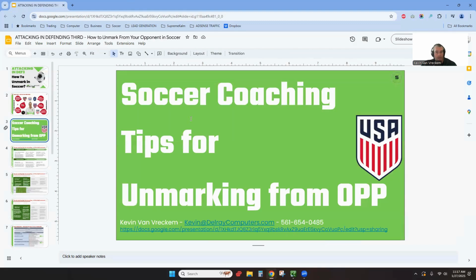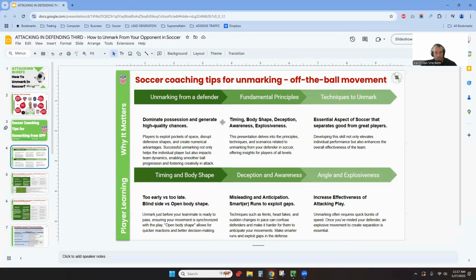But let's get into it. So today, talking about soccer coaching tips for unmarking from your opponent or from your defender. Obviously, it's a very essential skill. When you're trying to unmark from a defender, it's there to dominate possession, generate high quality scoring opportunities when you're a little bit higher up the field. You're trying to exploit those pockets of space before or behind the defender. It's one of the fundamental principles.